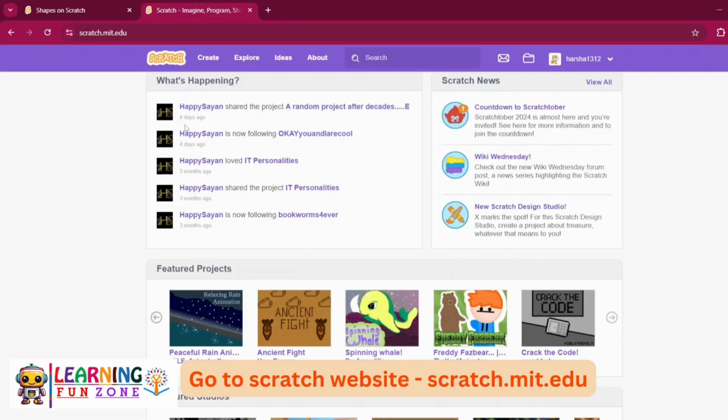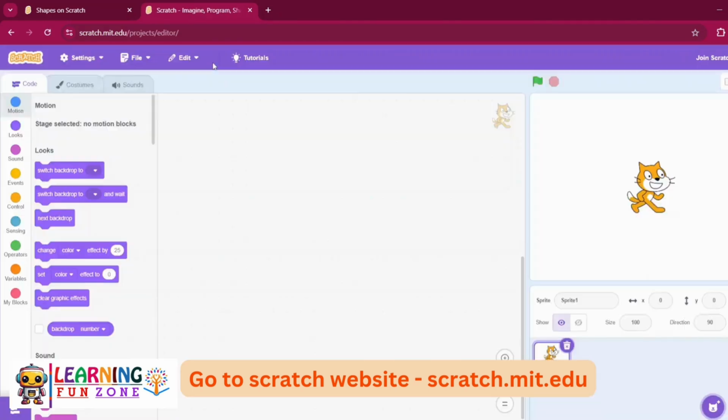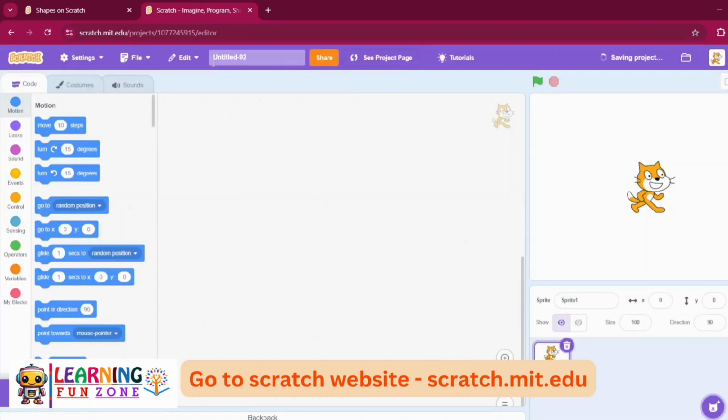So, are you ready to create your own designs using coding? So, let's dive into Scratch. So this is the Scratch mit.edu website. Now we will go and create a new project. Okay, so this is our default project that has been loaded.